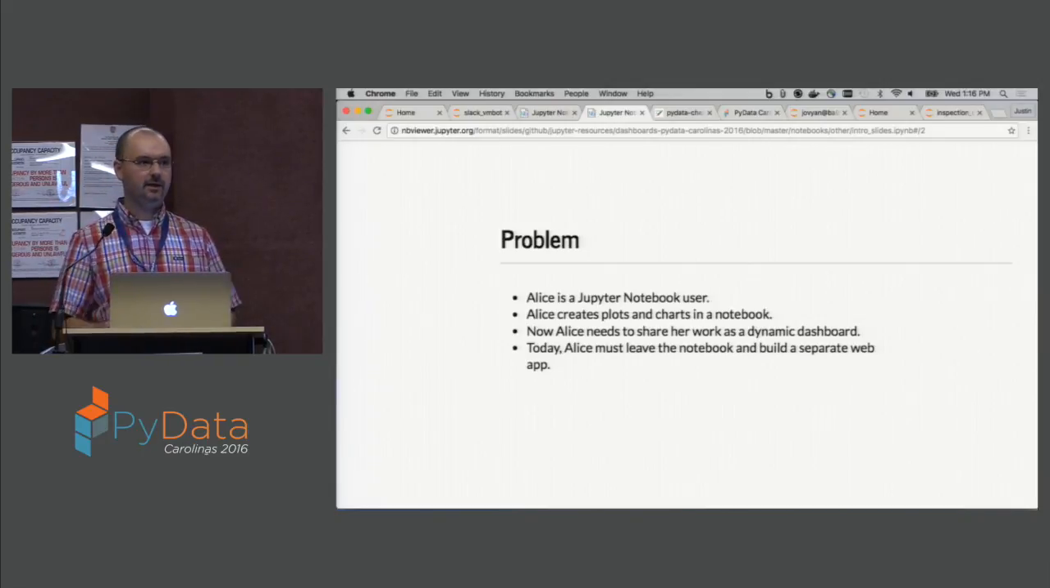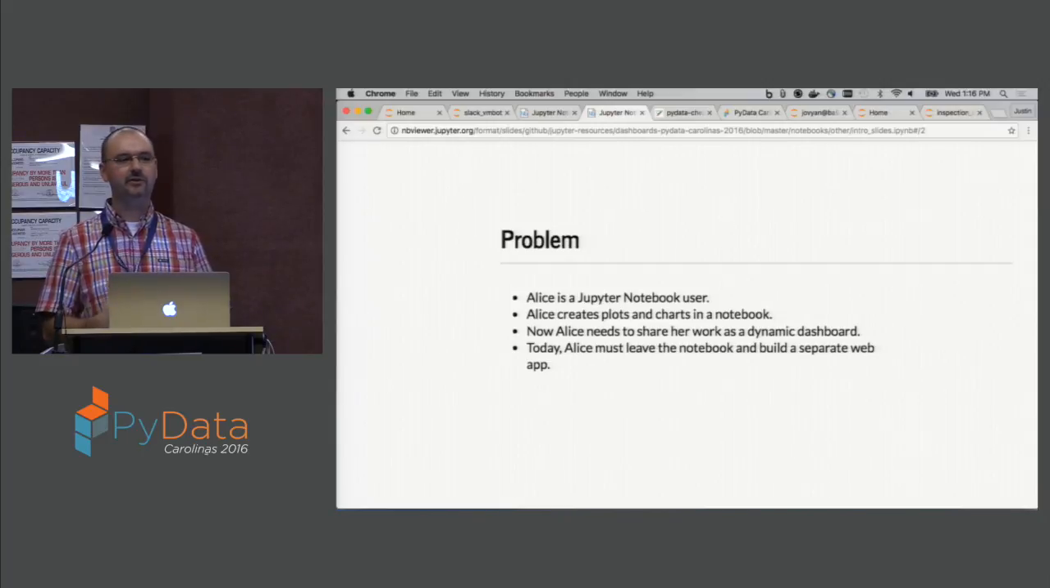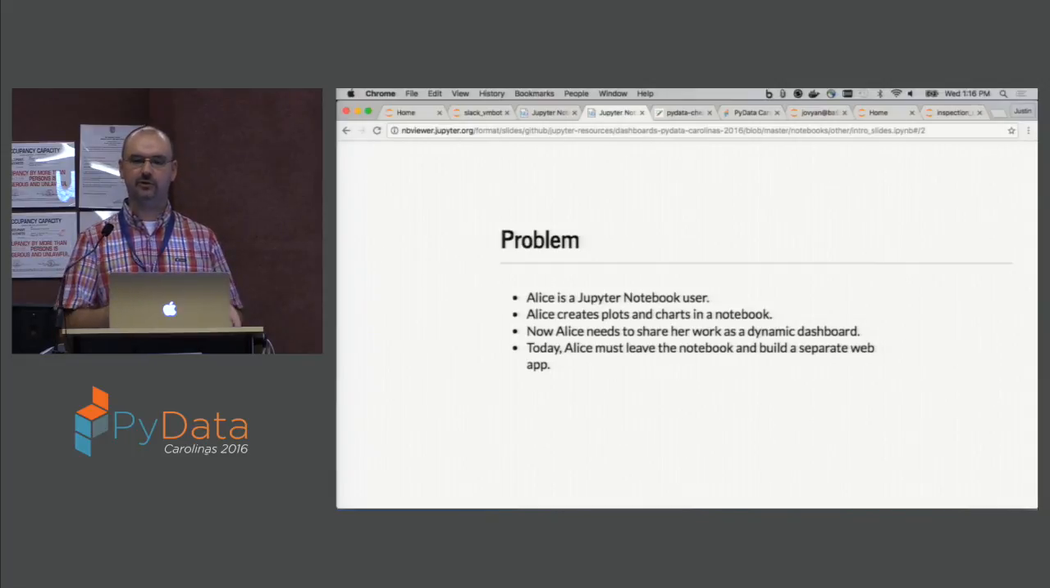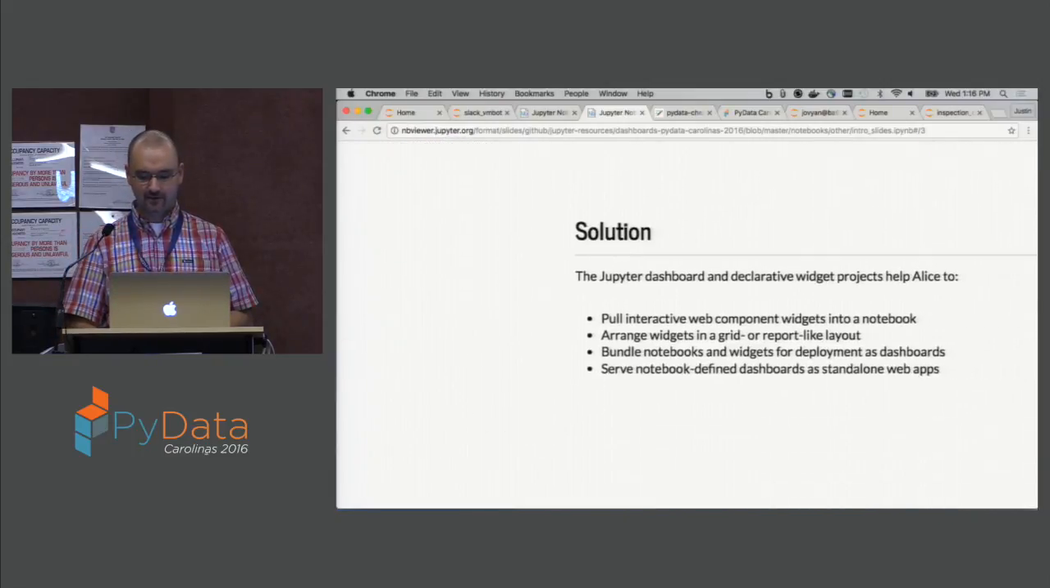So today, in large part, Alice must stop. She's done all this work in a notebook, figured things out, and must go build a separate web app. And I'm not saying there aren't tools out there that help Alice migrate her work from a notebook to something else. There's things like Bokeh and Plotly and all these wonderful things. But we're going to show you another approach of actually taking that notebook as is and literally laying it out and deploying it as a separate web application without introducing any other non-Jupyter technology into the mix.